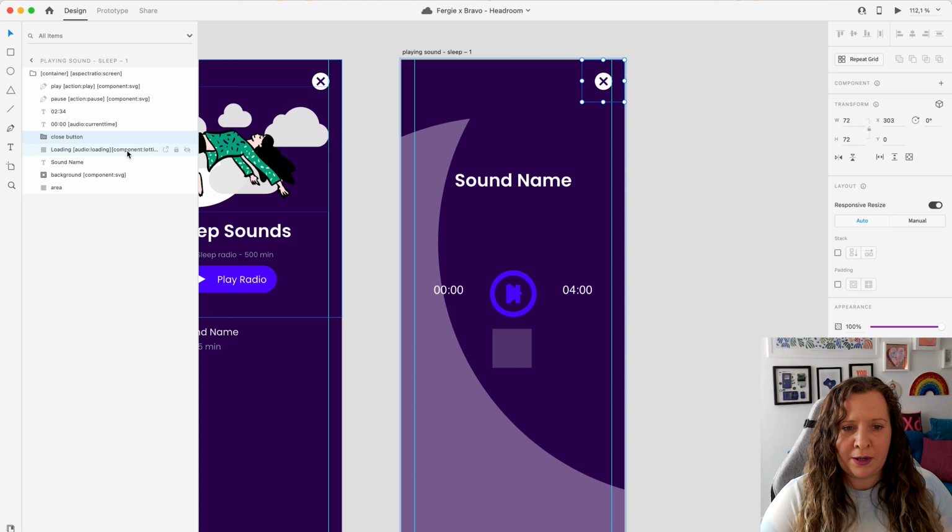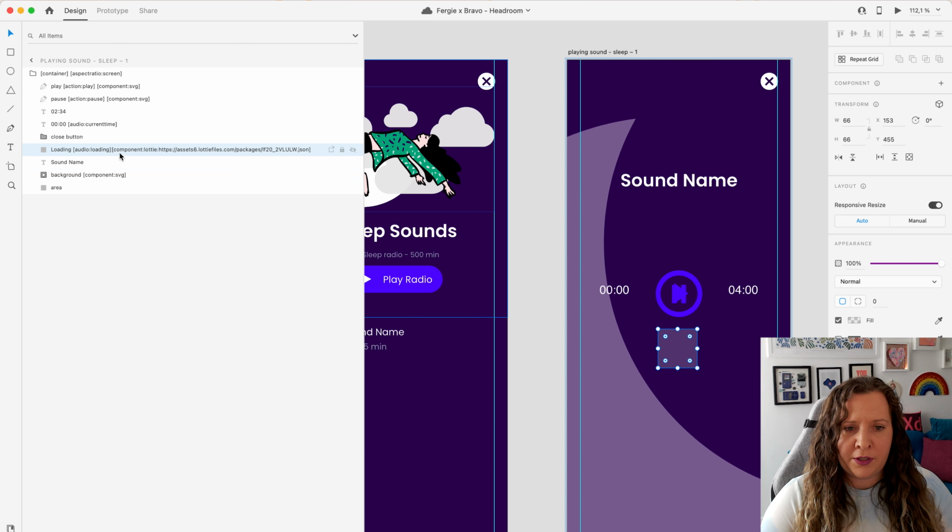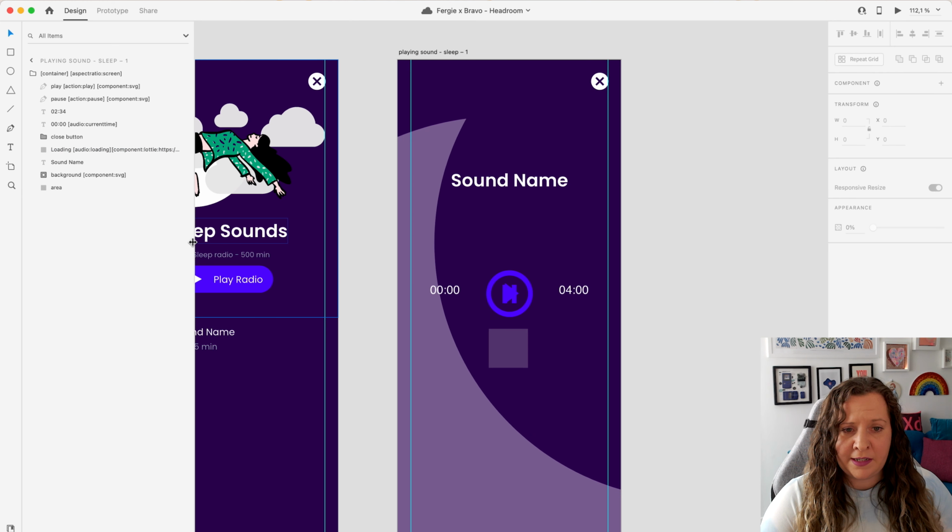I then have the same close button. Again, I have another Lottie animation here, and you'll see I have another tag just before I have the Lottie tag here. So if I expand this out so you can see, we've got the usual component Lottie and then the JSON URL here for our Lottie tag. And just before that, I've got audio loading. So because I am streaming this audio from an API database, the app might need just a moment to connect to that file to play the audio.